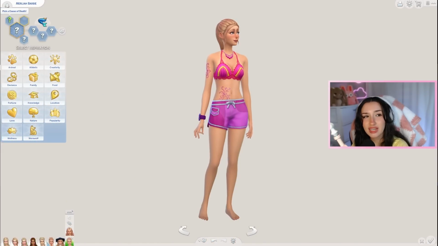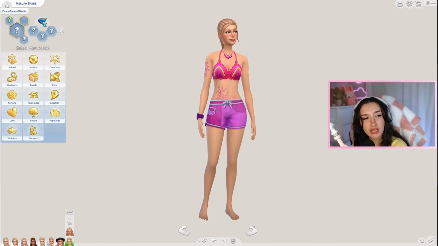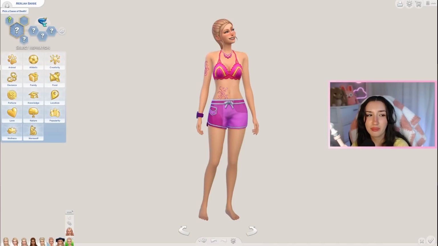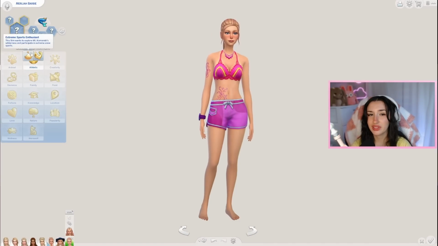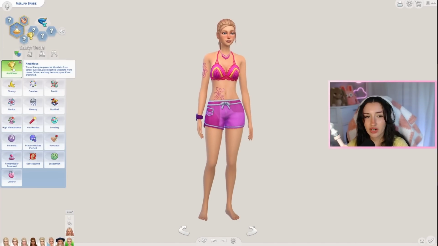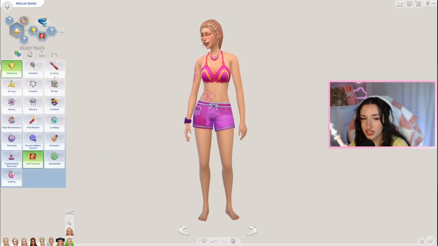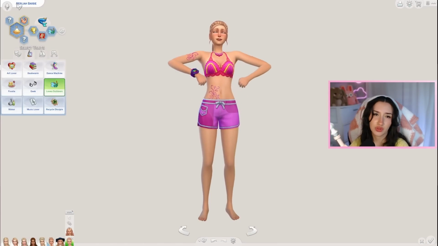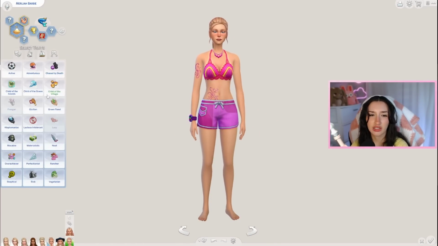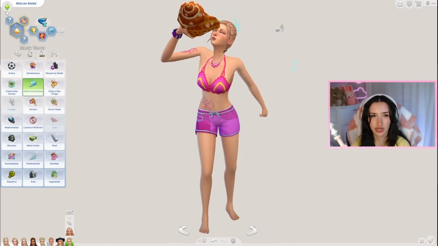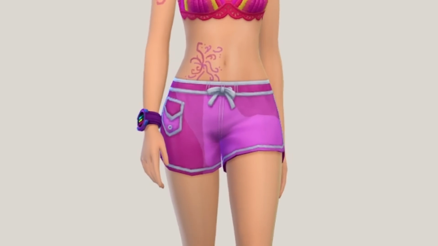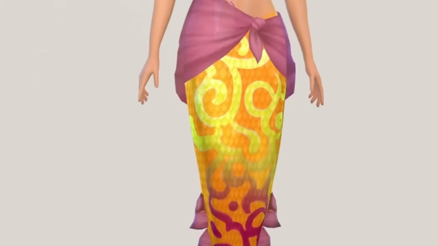Moving on to traits and aspiration. It describes Merlia's personality as competitive, proud, and brave. Since she's a surfer, I'm gonna give her the extreme sports enthusiast. I'm gonna give her ambitious, self-assured, and loves the outdoors. Oh wait, you know what? It's gotta be child of the ocean. So silly, I'm so sorry. But with that, here is our Merlia sim all complete. And of course, her mermaid form.